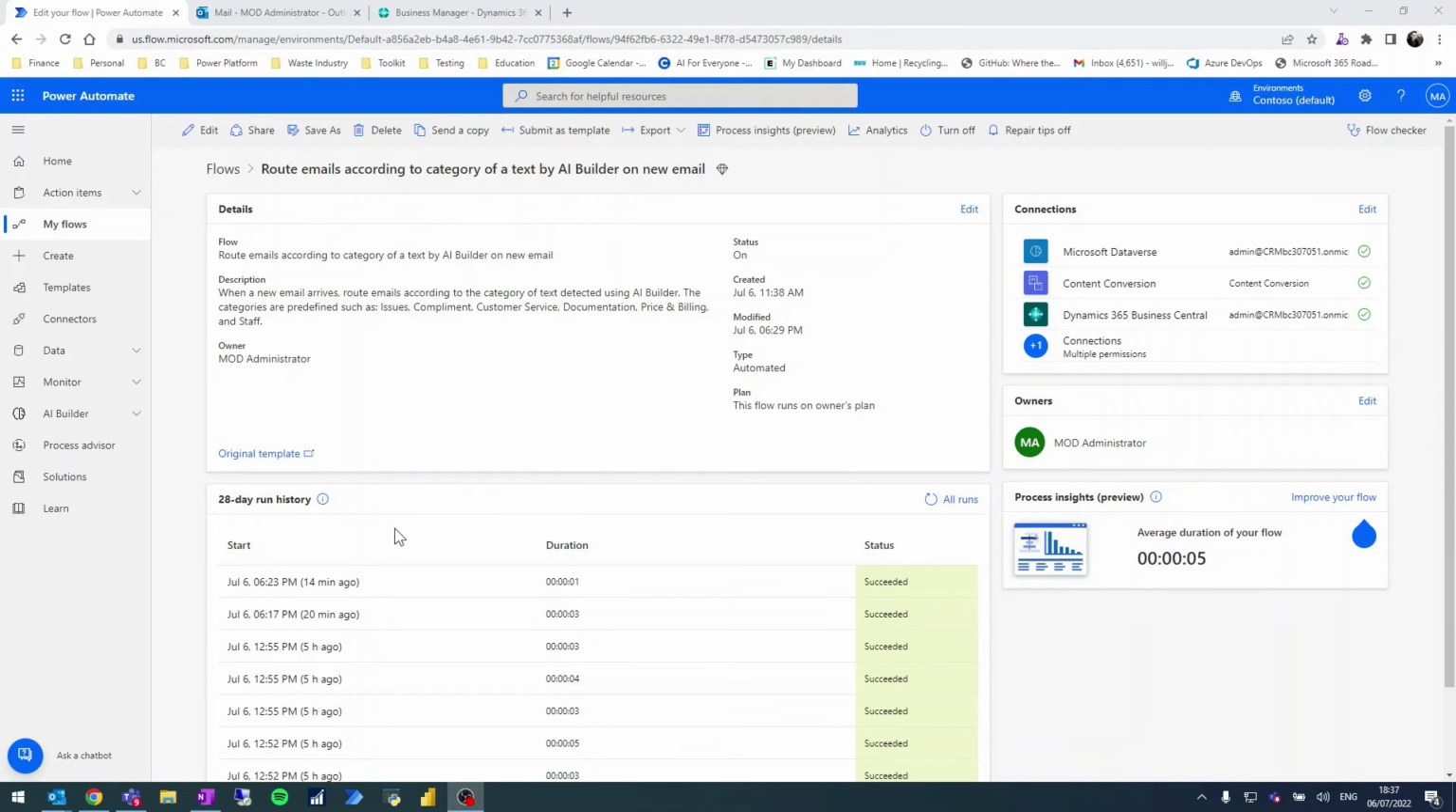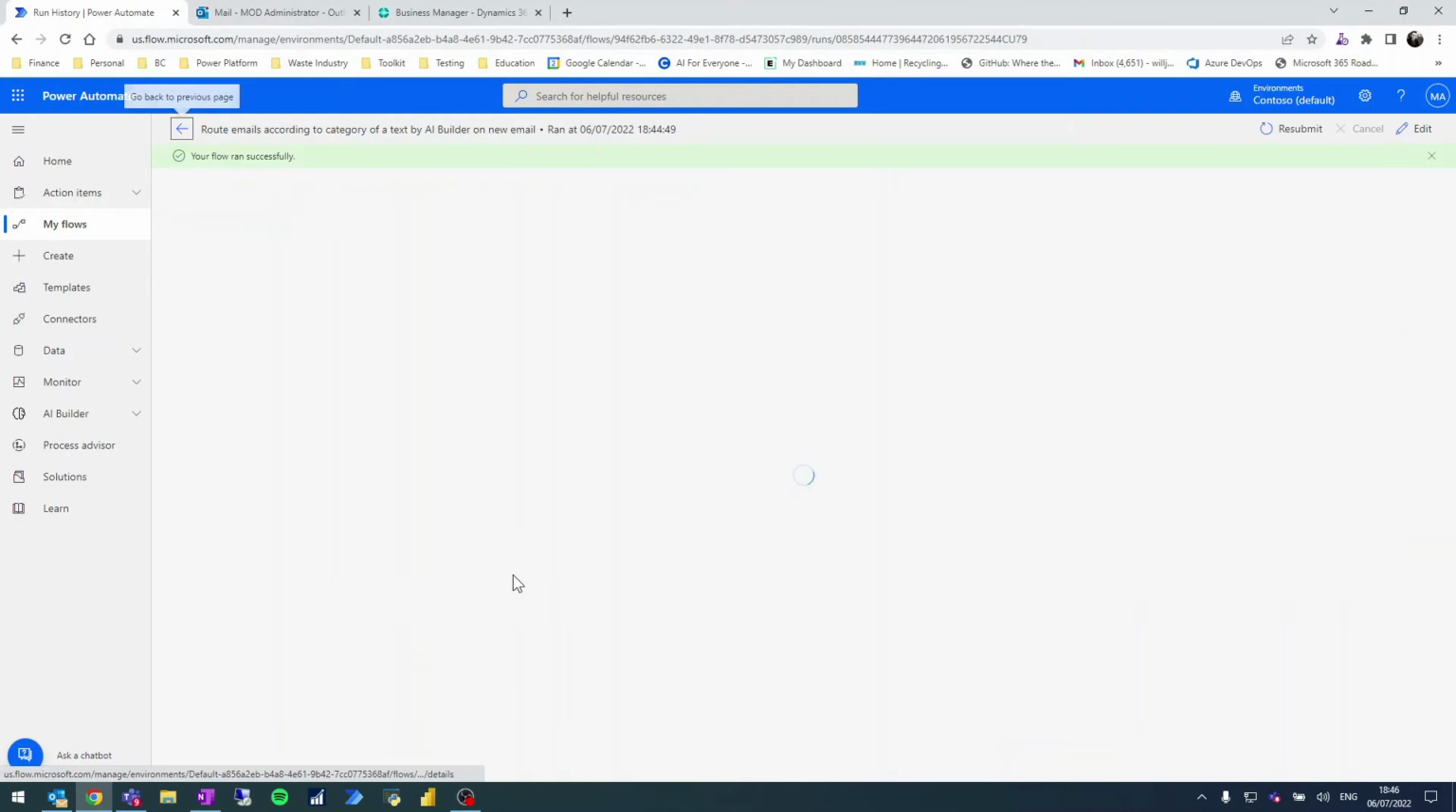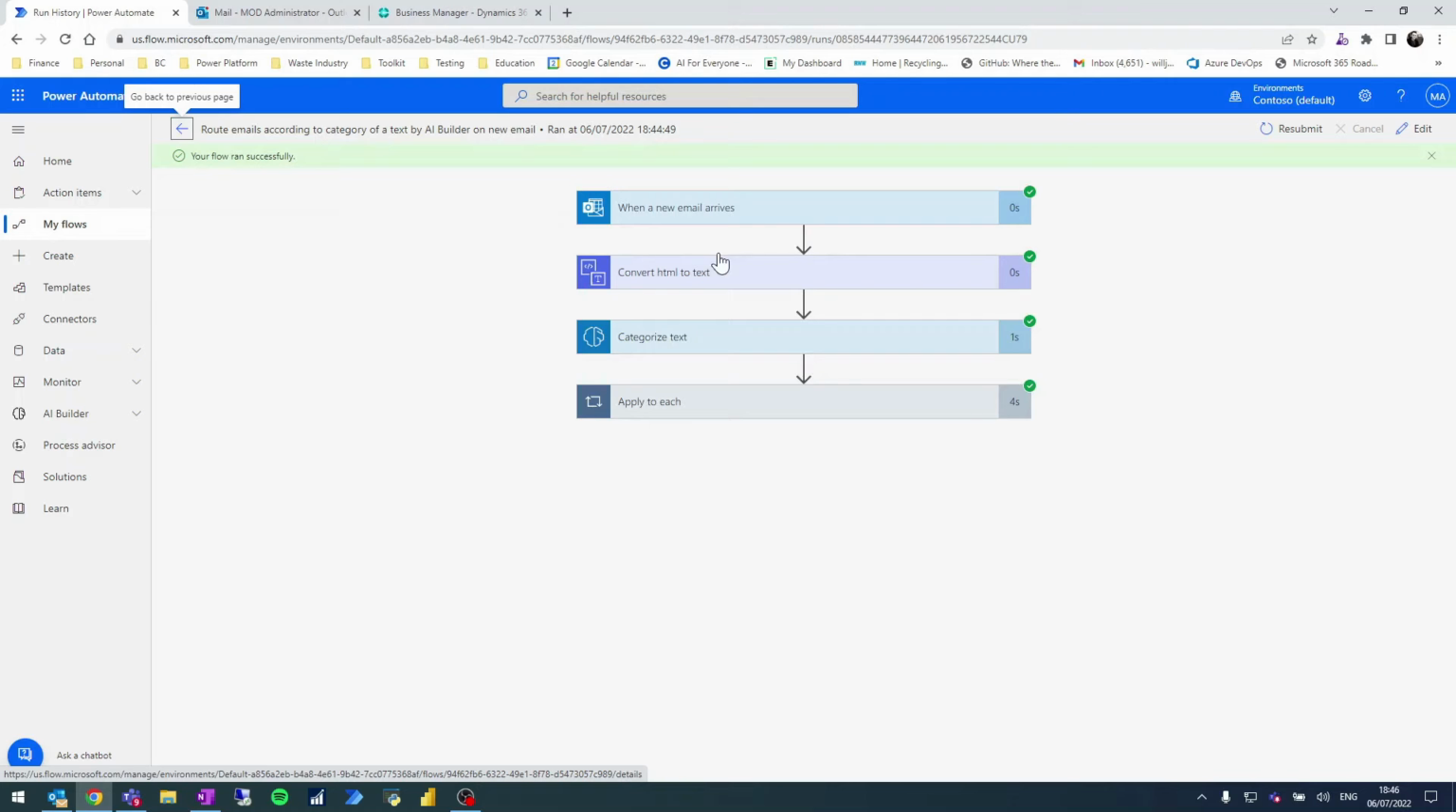Now I'm going to look to run that flow. I'm going to send this off. The emails have been received, so let's take a look at the flow. So the duration is 5 seconds, but it does take a minute or two to actually search through your email box when a new email arrives.